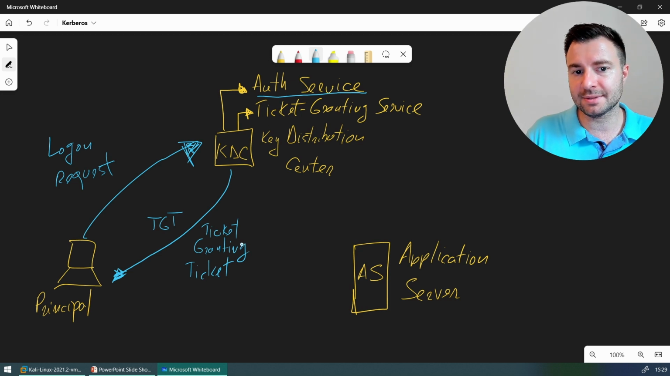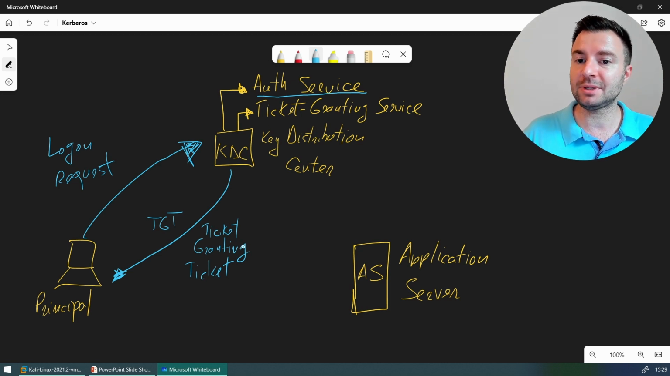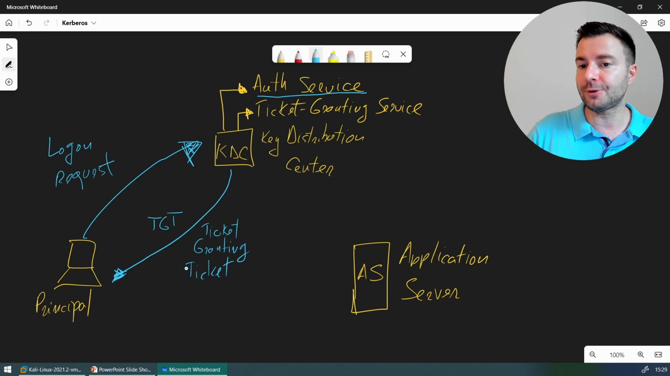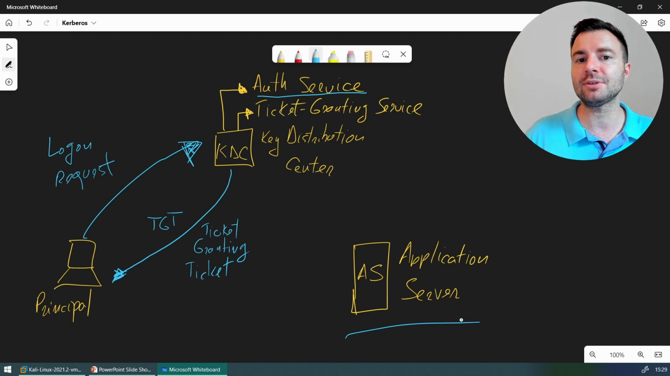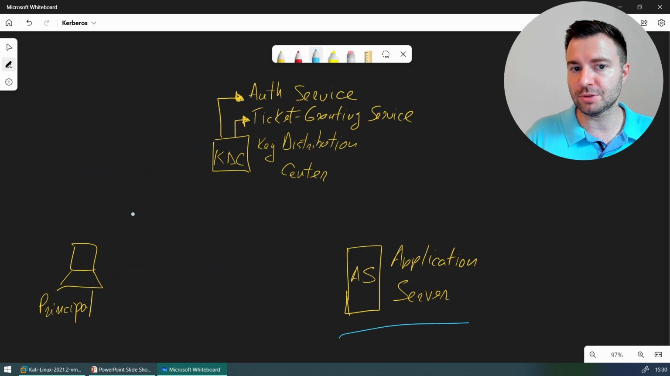Now, this ticket, as weird as the name sounds, doesn't provide you with access to any resources. It's just proof that you have been authenticated to the domain, and then you can further request access to specific resources, such as the application server here on the right. So this was the authentication part. Once you get the ticket granting ticket, you can consider yourself authenticated to the Windows domain. Next up comes the authorization part.